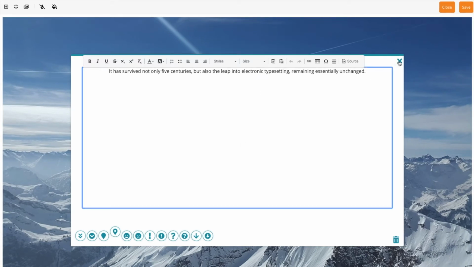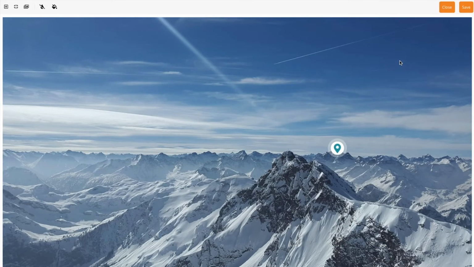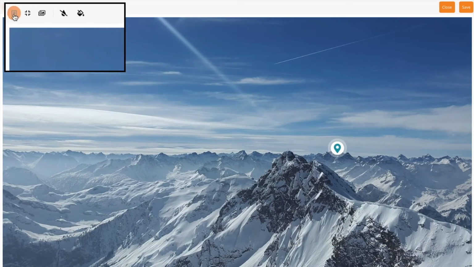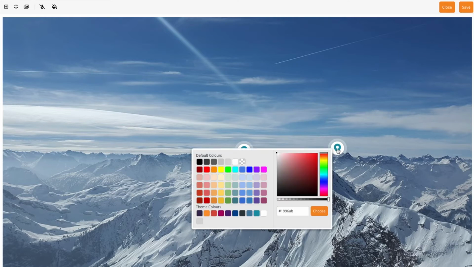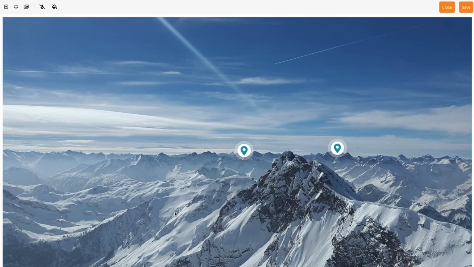Once you have made any changes, click the cross in the right corner. Click Add to add further hover points. Follow the previous steps to edit each new hover point that you add. You can change the color of the icons by right-clicking over it to bring up the color picker, then select your chosen color. Once you have added all your hover points, click Save.